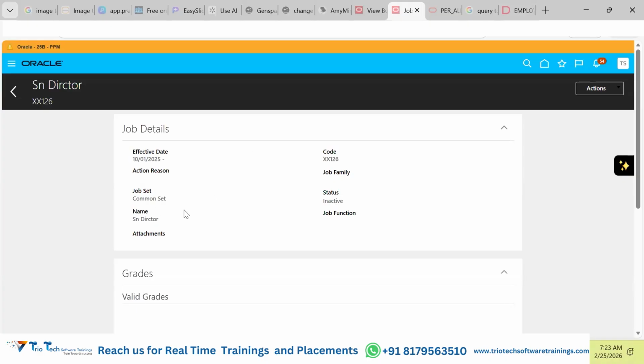Now, guys, in case you want to make the changes into this item, by mistake it has been inactive, but you want to do the correction to this record. This is not inactive, this is active. So once you are into the landing page where you are able to see the details, you should be able to click onto this and go to the correct mode.